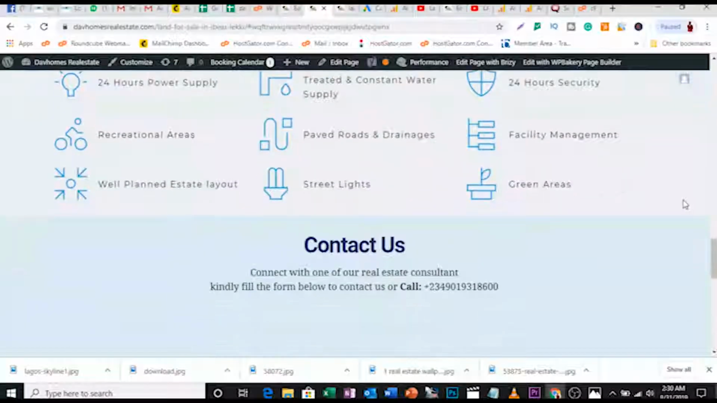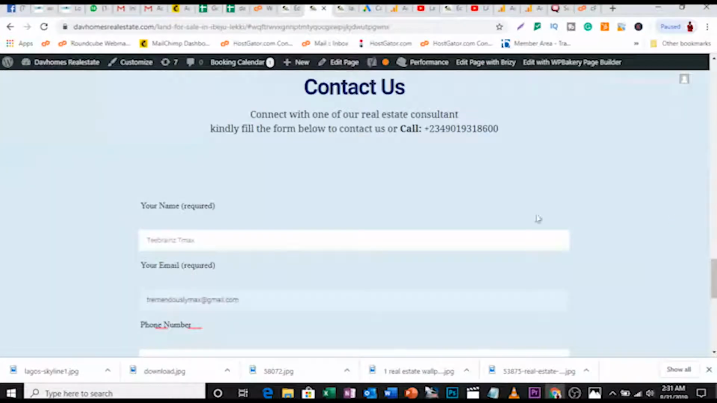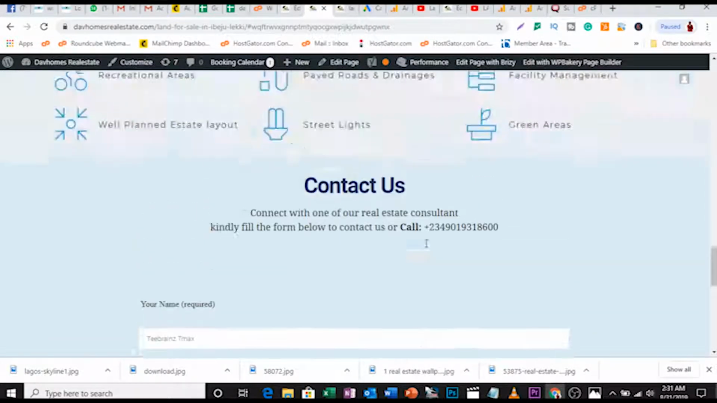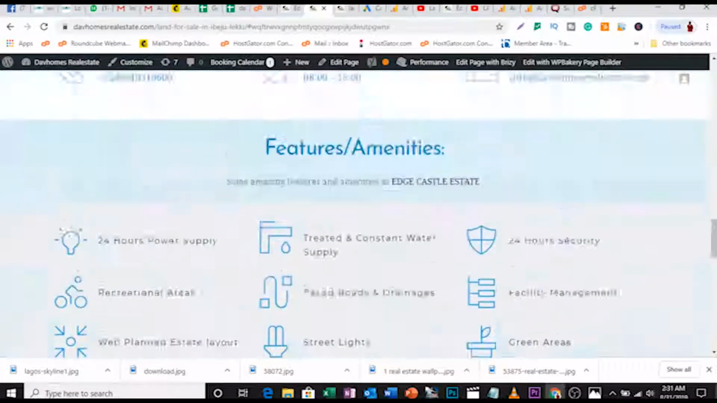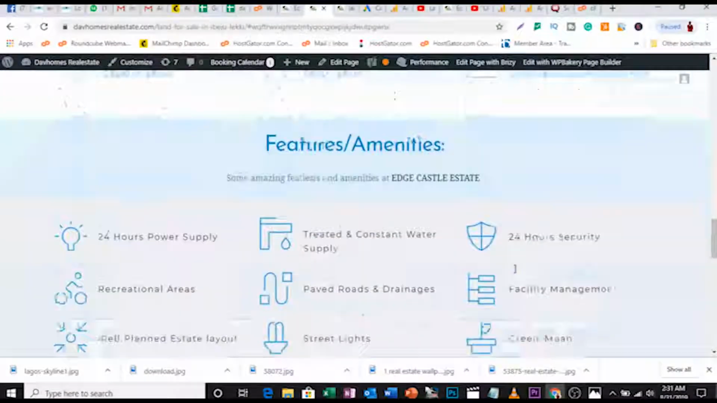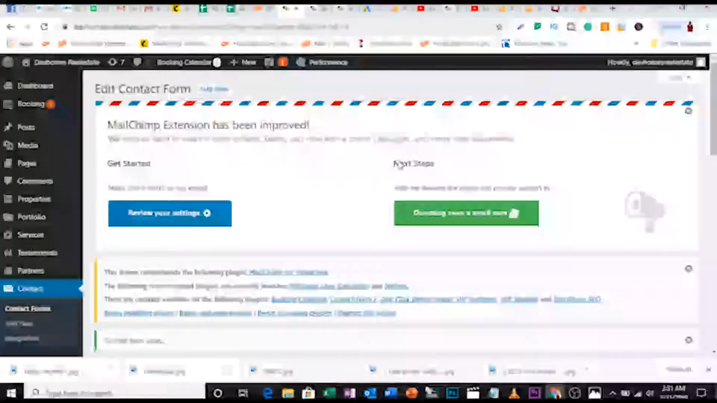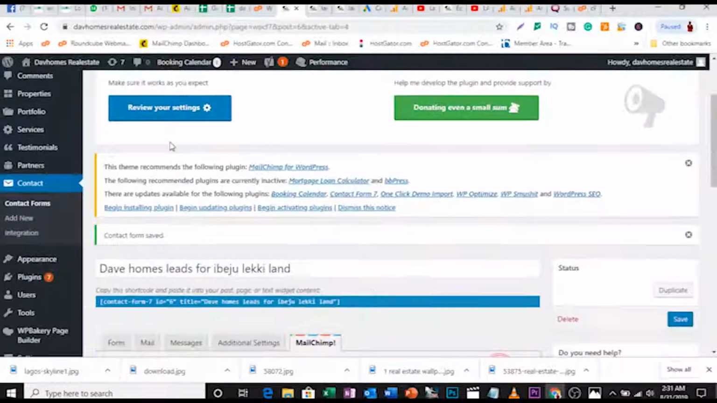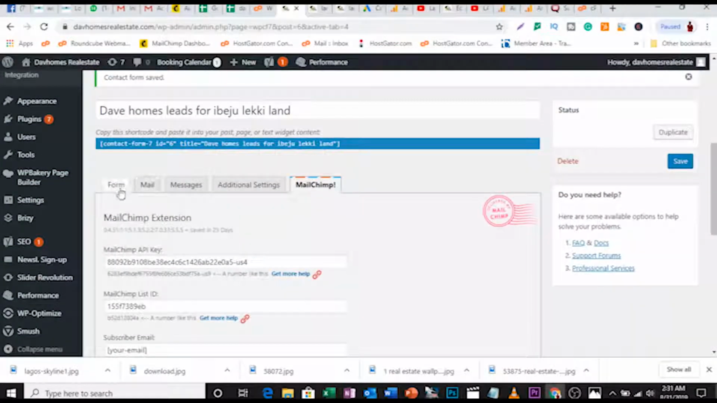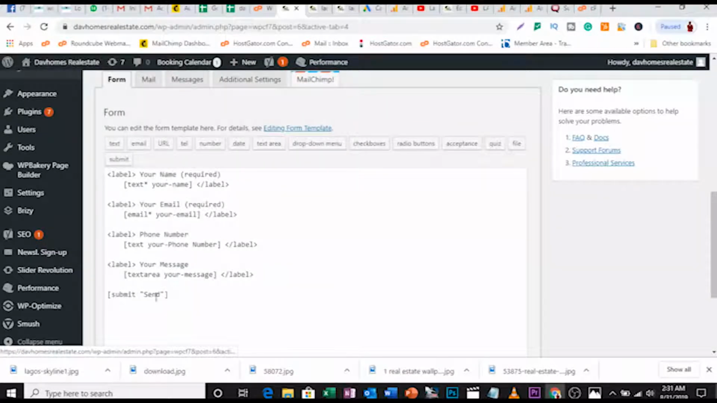I'm trying to test the landing page to ensure it's working properly, right? I'm using a contact form here, so I need to test it. If a lead lands on this page, I have to be sure the lead converts. So I use Contact Form 7 on the website. On the back end here, you can see Contact Form 7. The form was created here with Contact Form 7. This is the form I created, and this is the code for the form.